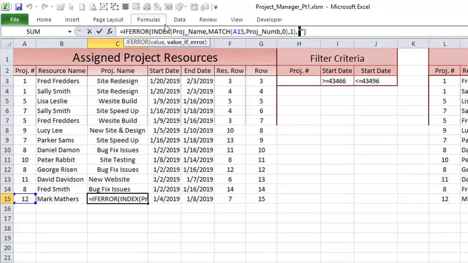We don't want any errors to show up. We're going to index the project name. We're going to index that project name. And what row? We're going to find the row based on the project number. We're going to use a match to find this project number 12 and the project number. We're going to find it.